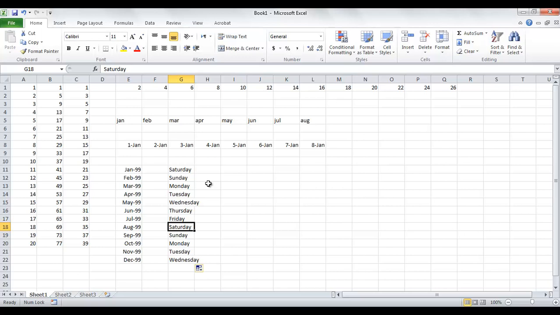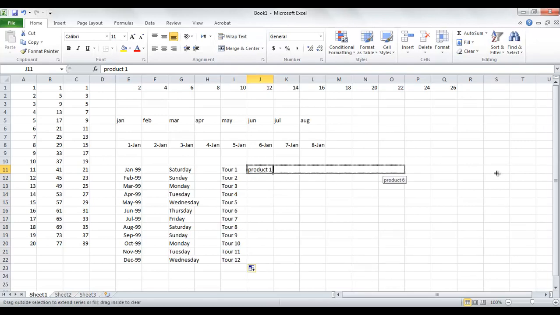Also, we can do this for any product or any category that contains numbers. Product number one, and tour number one. If we drag, we find tour number two, tour number three, and also product number one, product number two, and so on.